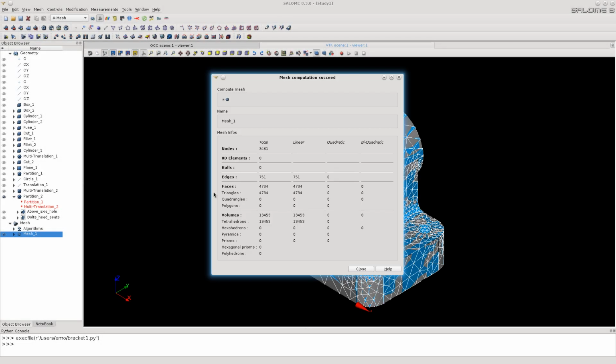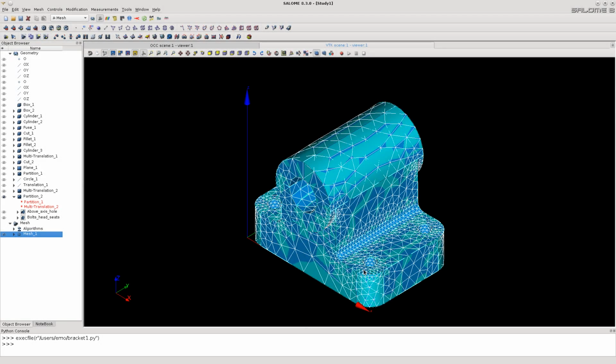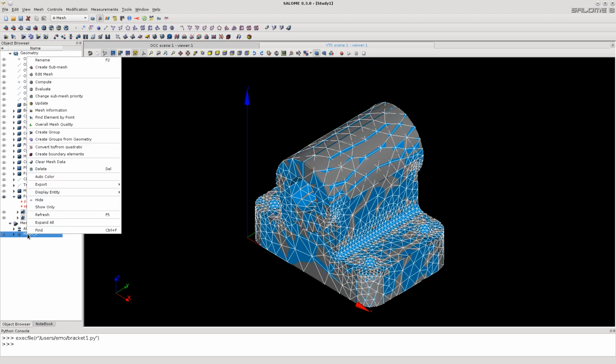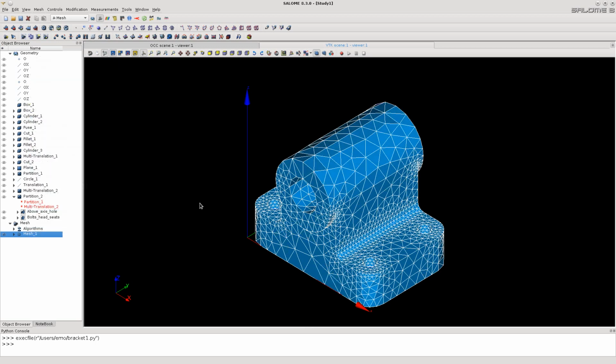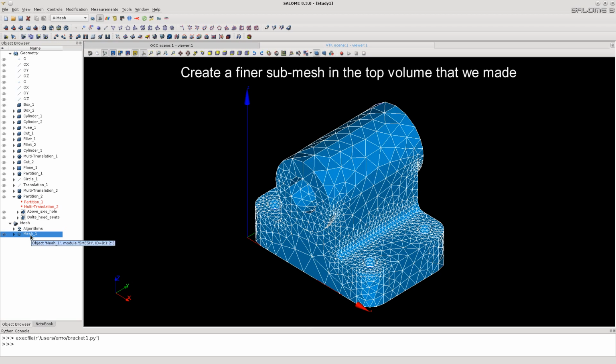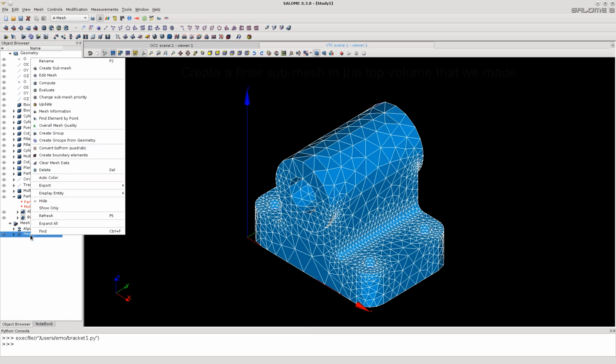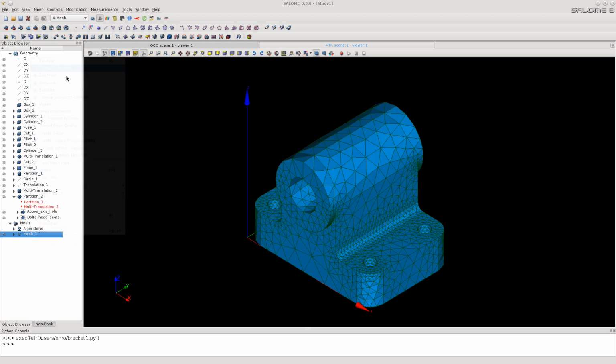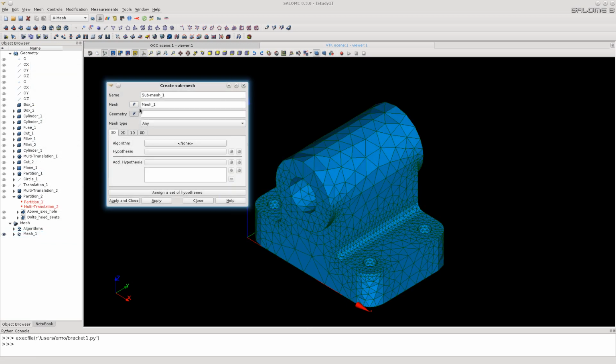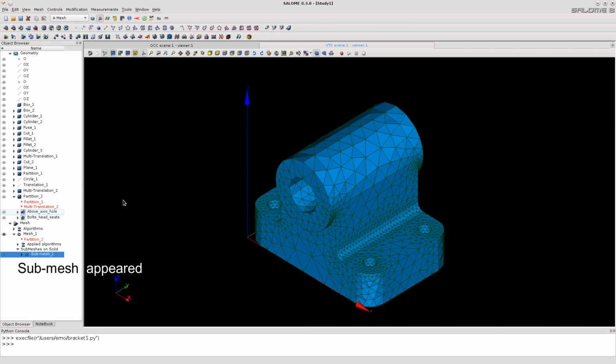Check the numbers in the dialog. Show it only. This is the mesh, initial mesh. Now let's create a submesh at the top of the shape with little mesh elements. Create a submesh and select the group that we created before in geometry module. Submesh appeared.